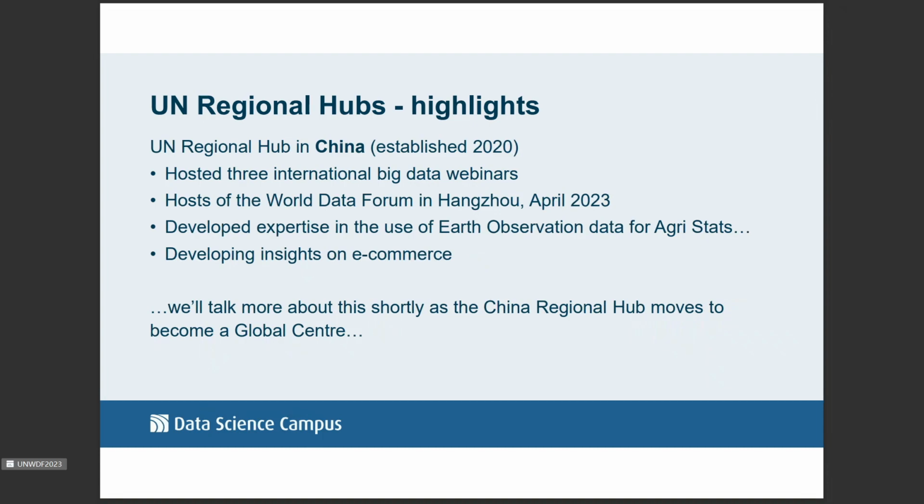And here's the hub in transition, China, which is where you are now. They have already hosted, as a regional hub, 3 international big data webinars. They are the hosts of the conference that you're all at currently in Hangzhou. They have developed expertise in the use of Earth observation data for agri-stats with academia, and they're developing insights on e-commerce. So this will now start morphing into a global hub. This was following a proposal to the UN Statistical Commission in March, which was approved. So this is now in transition phase. Thank you. Next slide, please.